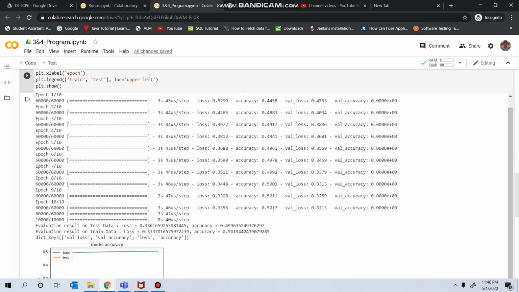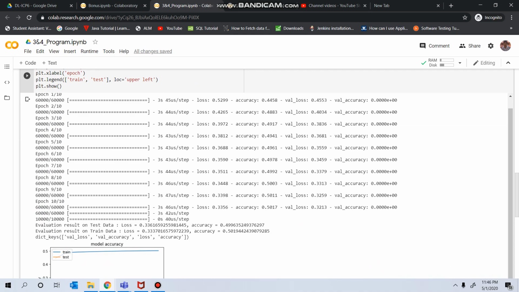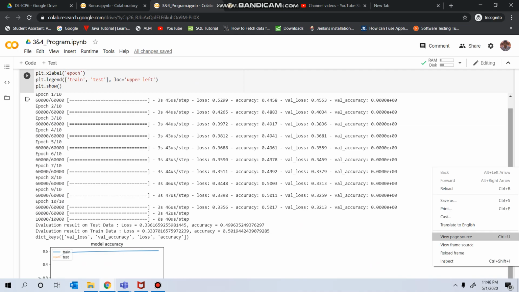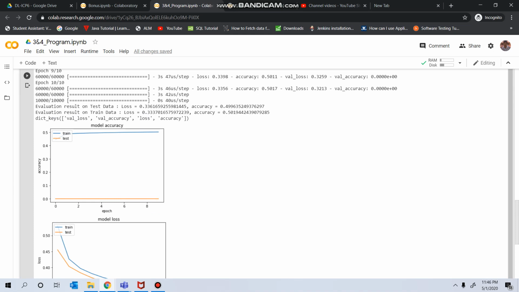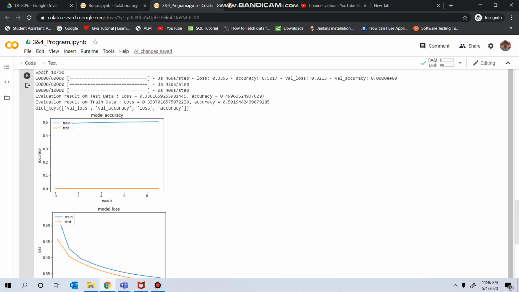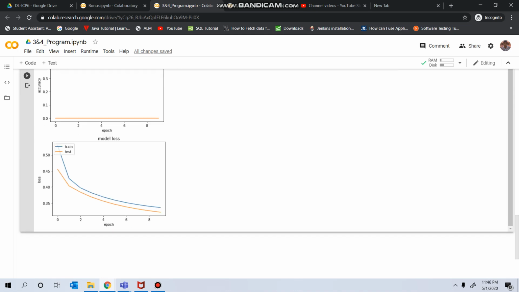Here I can show you the outputs, which are the model accuracy, which we can plot between the epochs and accuracy, and the model loss, which is plotted between the epochs and loss, with the blue and orange lines.